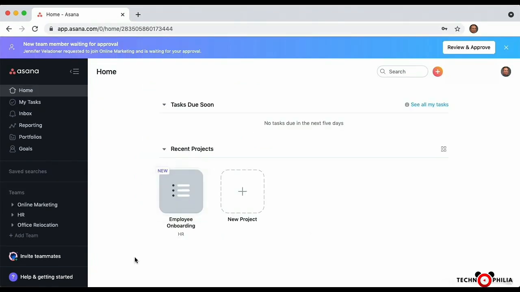As you continue to work with Asana in your organization, you may come across teams that you would like to join, or others may be requesting to join one of your teams. So in this movie, we're going to explore how we approve those requests.